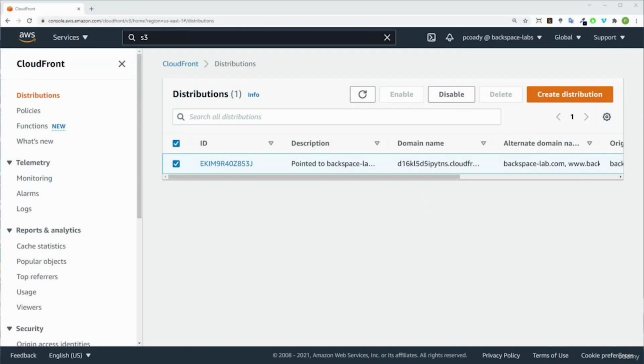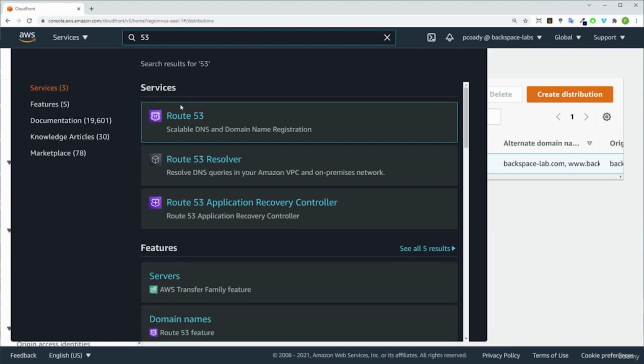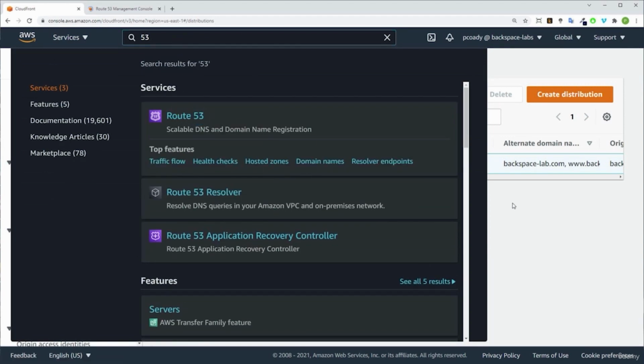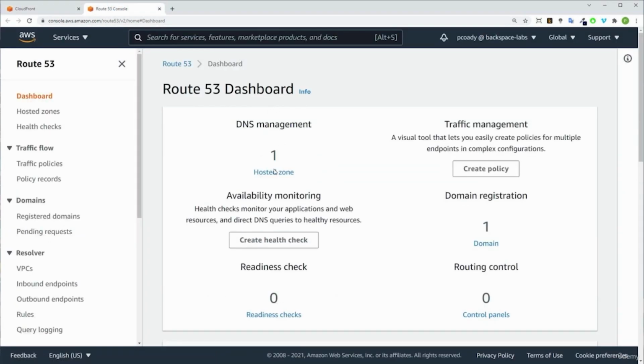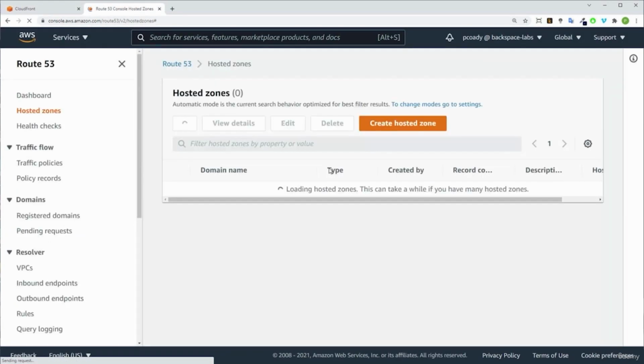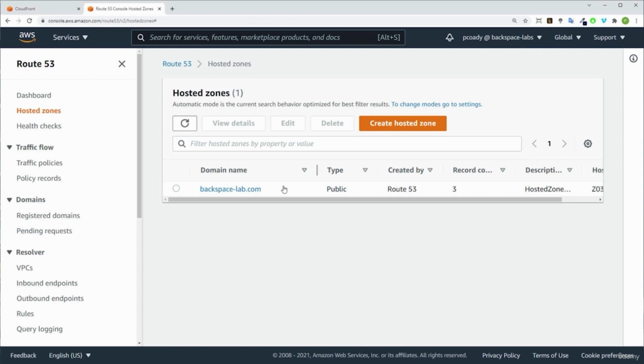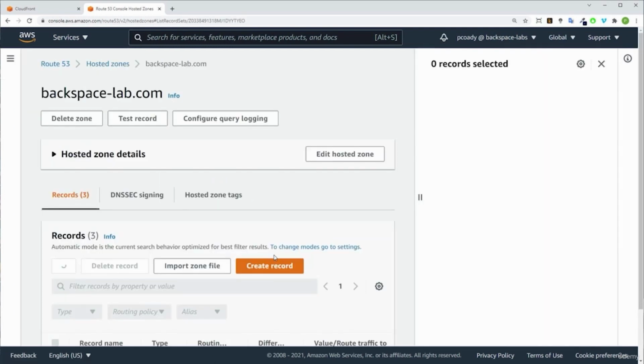In this final part of the lab, we're going to be using Amazon Route 53 to direct traffic for our domain name through to the CloudFront distribution. So we'll go to the Route 53 Management Console, and I'll just open in a new tab here. Okay, so we've got our one hosted zone that has been created for us when we purchased our domain name. And here it is, backspace-lab.com. Yours, of course, will be different.